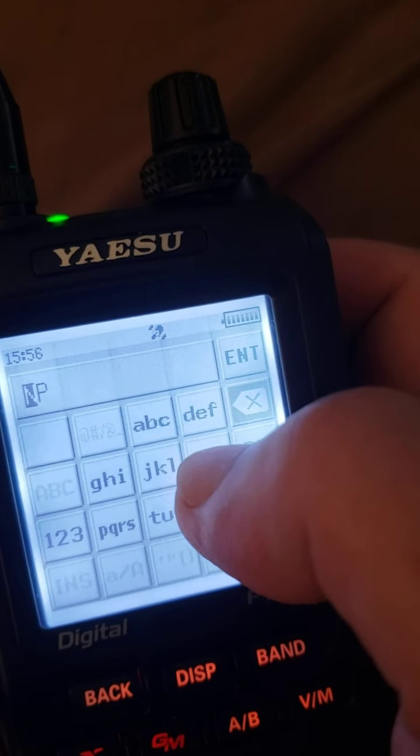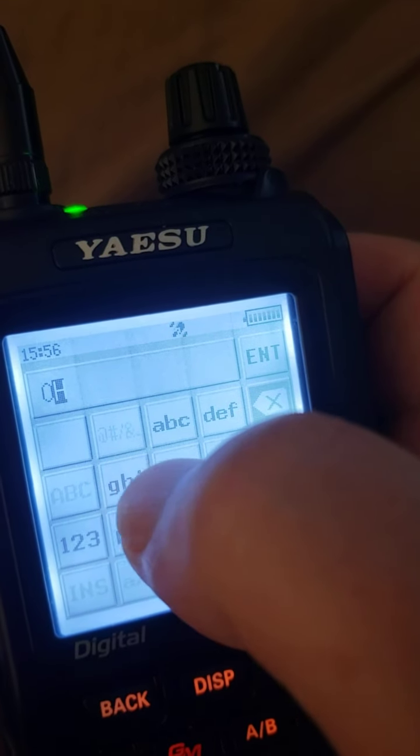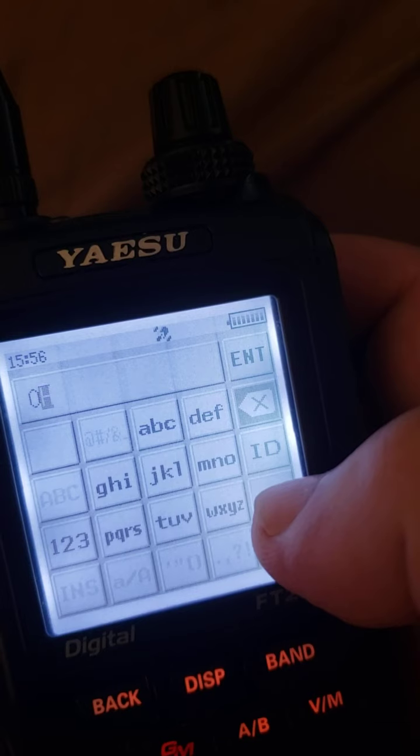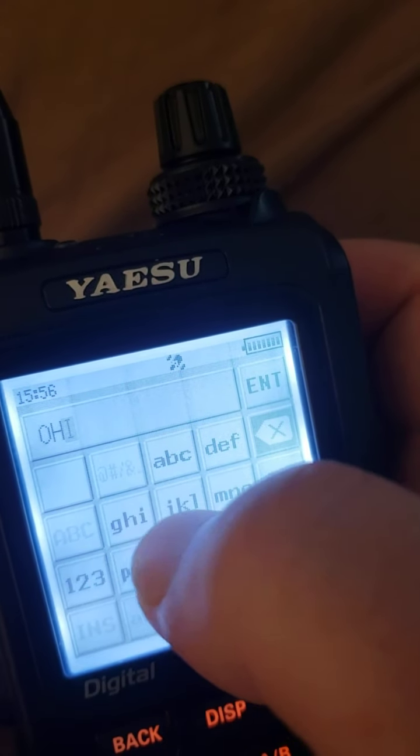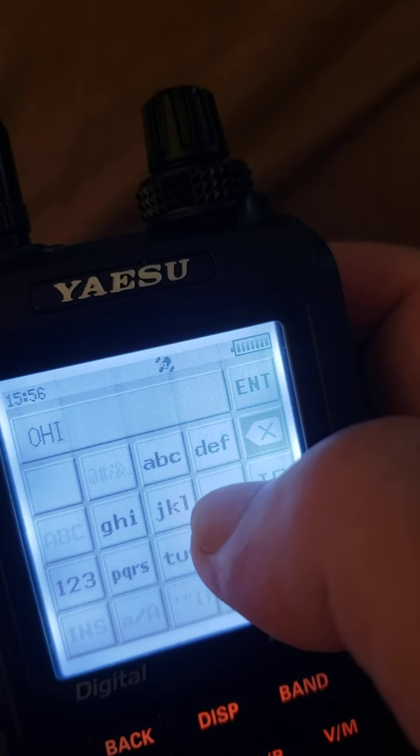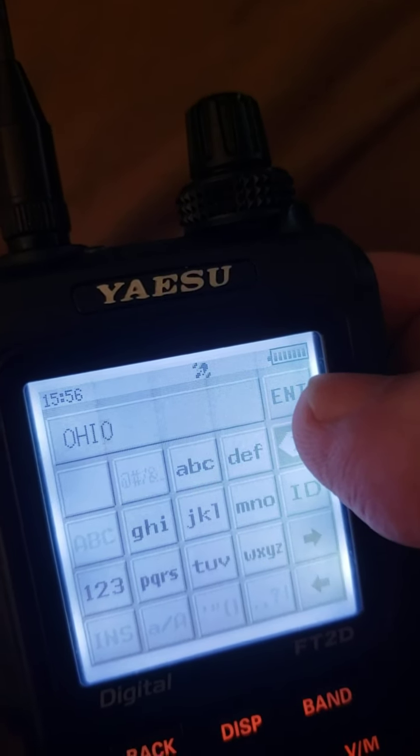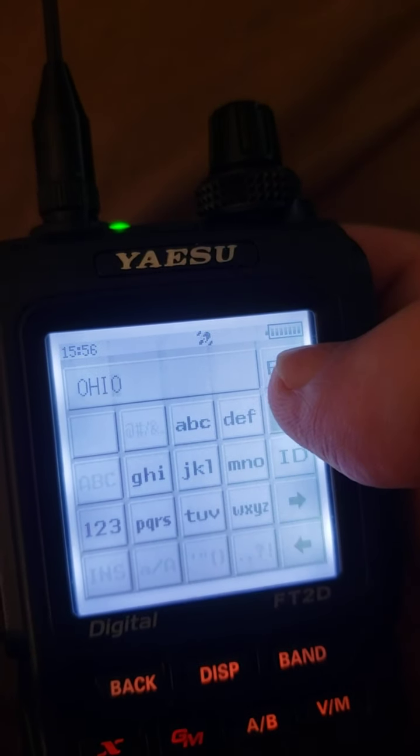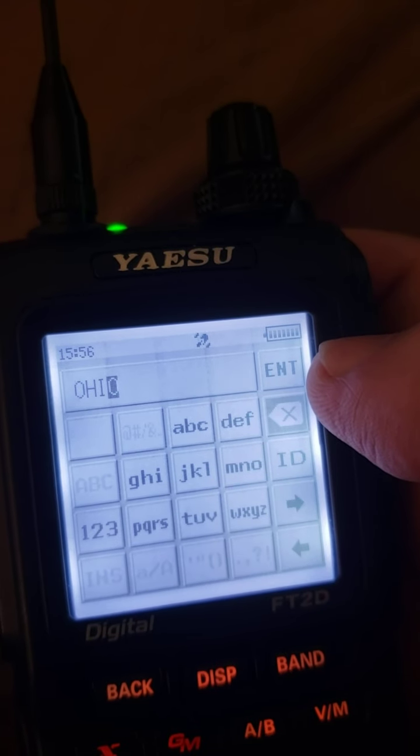Okay, MNOGH. Now, because H and I are on the same key, I have to hit the arrow to go one, and then GHI. It's a little convoluted, but you'll get the hang of it. So I typed in the word Ohio and I hit enter. I didn't know if this thing was playing or not. Unfortunately, I can't search when there's a QSO going.